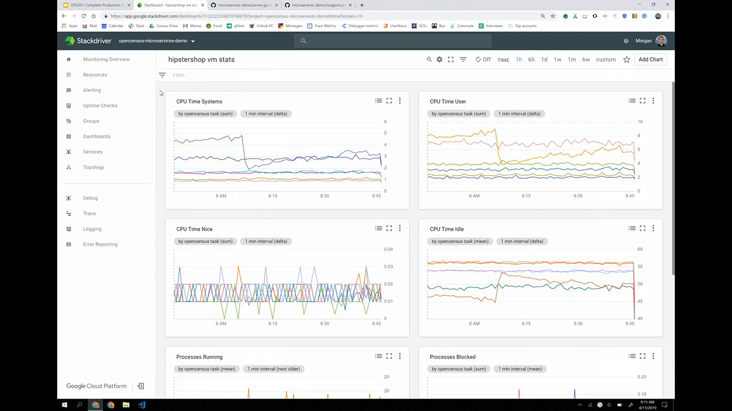Now, cutting to my laptop, we also today are showing off a new feature of the OpenCensus agent that we haven't presented before. So the OpenCensus agent, because it's running on every VM or as a daemon set on Kubernetes, can also collect system metrics. This is something we just added right before the conference, but it's now there in the source code.